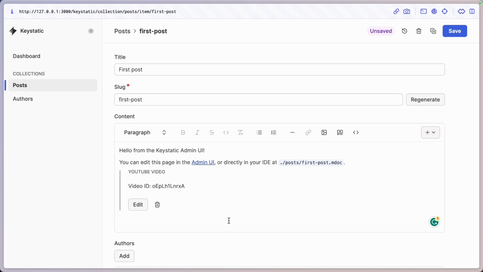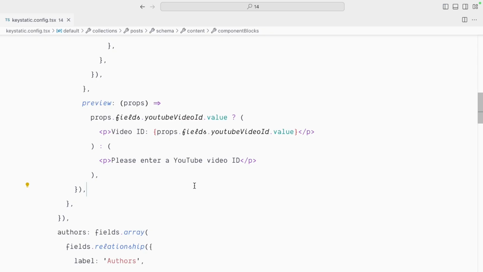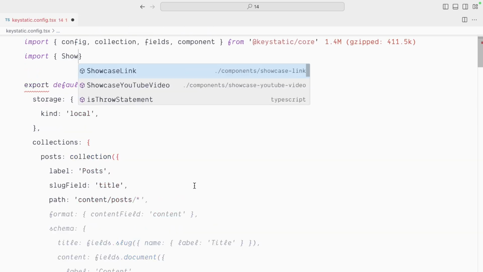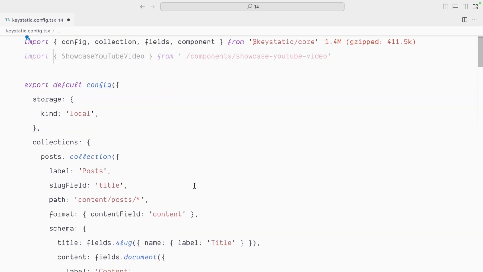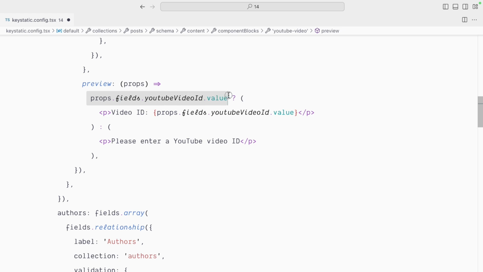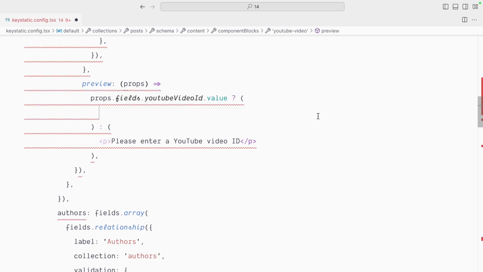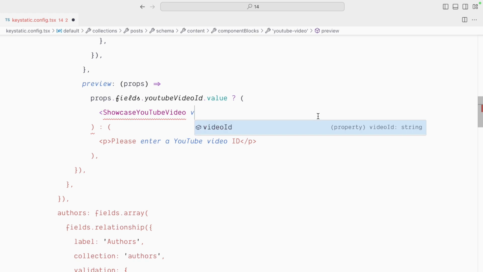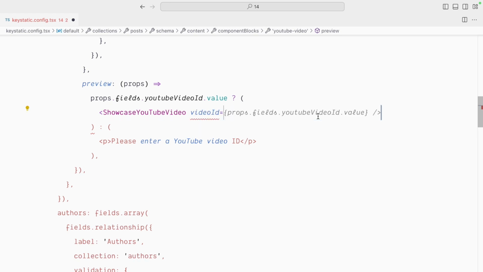Remember, we've already created our YouTube video component, and so we could use this to render the video if we have a video ID. In the Keystatic config, I will import the showcase YouTube video, and maybe the name showcase is now not the best since we're using it in a non-showcase context, but whatever. And now if the YouTube video ID value is set here, let's instead use ShowcaseYouTube and pass the video ID, which is props.fields.youtubeVideoId.value.